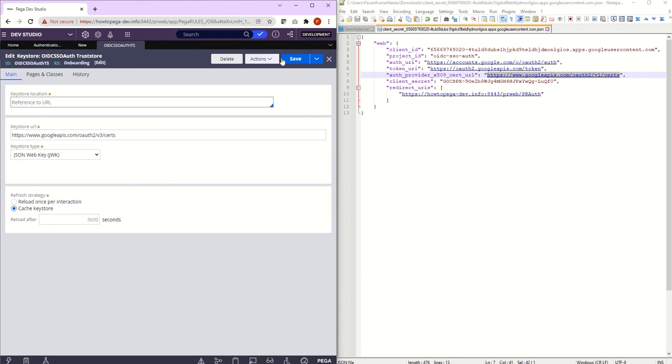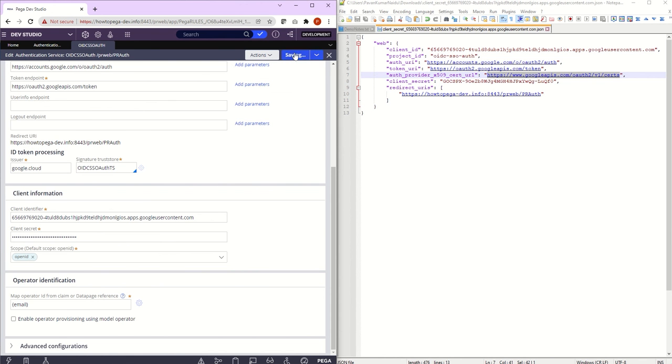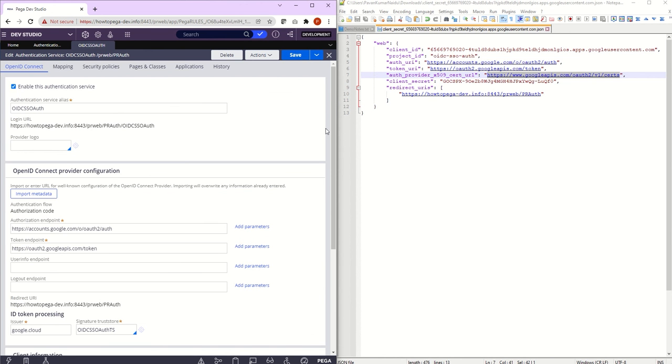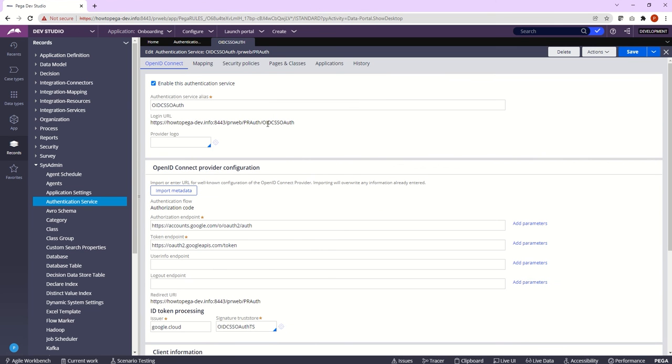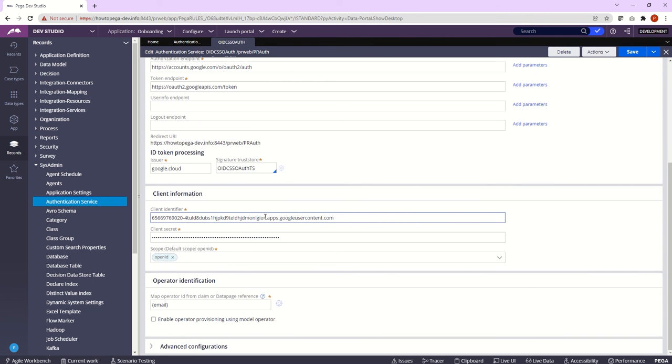And that's it, we are almost there. So trust store is done. Then we click on save to the authentication service. So all the authentication service setup is done in Pega. That means all the OIDC provider configuration we have done in Pega as well. Now we are all set, right?